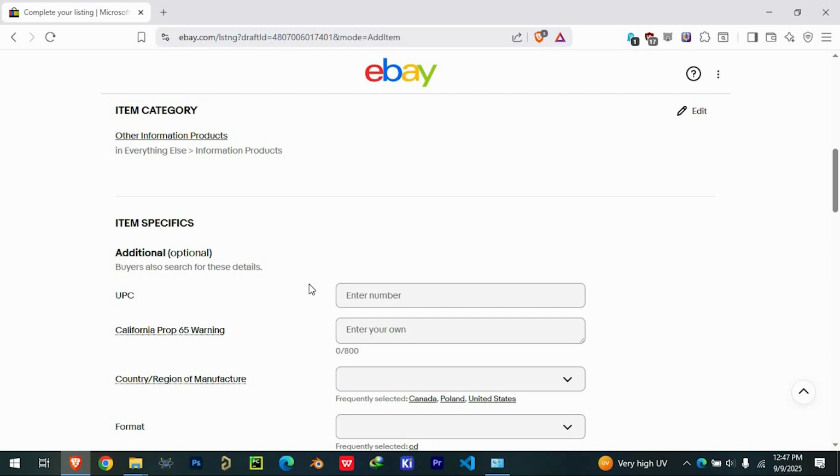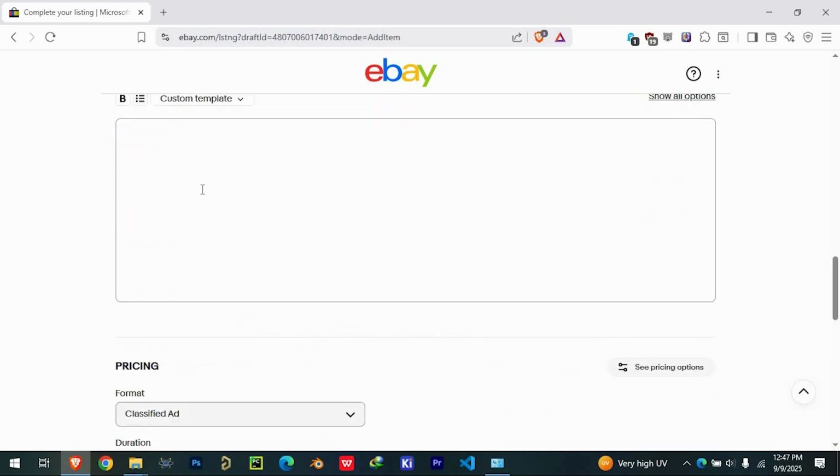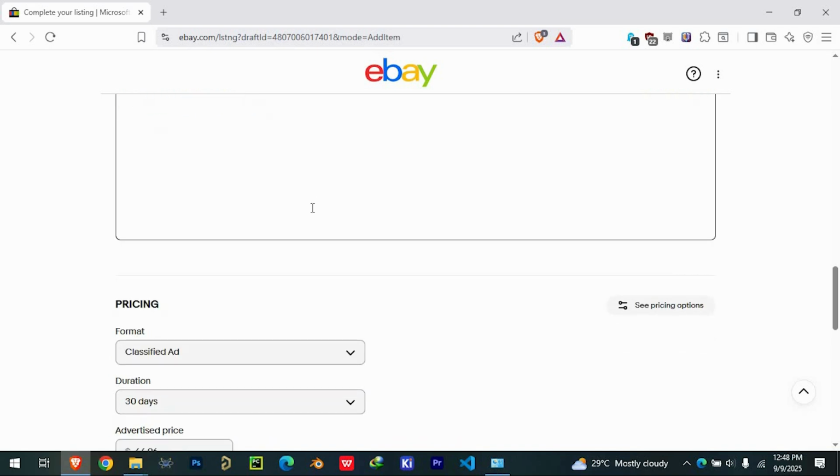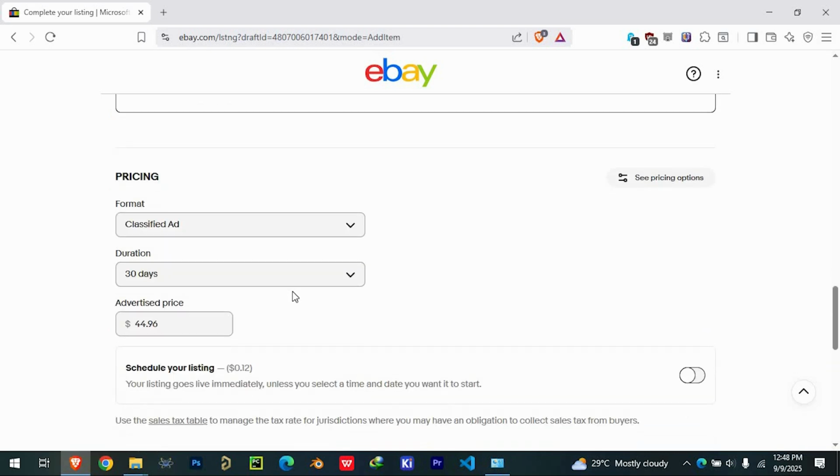Once your category is set, write a strong product description. Be clear from the start that this is a digital download and explain exactly how the buyer will receive it. For example, let them know whether the file will be sent through eBay messages or email. Transparency builds trust and prevents confusion.